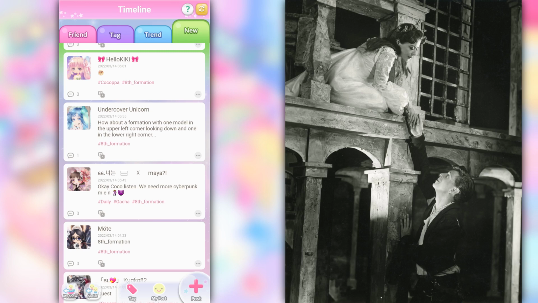I think it's supposed to be referencing Romeo and Juliet, where you have some character on a staircase or on a balcony looking down on someone below, or even an angel coming down. I think this theme could work as a formation, so I would hope to see it come to fruition at some point. Good luck to you, Undercover Unicorn.